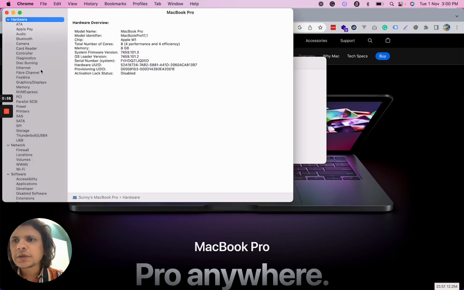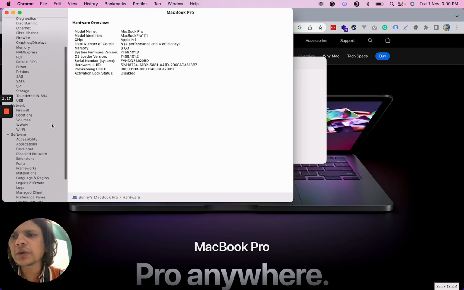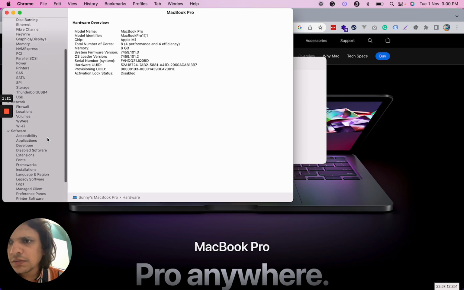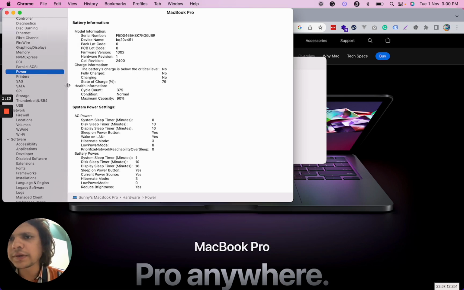So here you can see all the details regarding this laptop. The model name is MacBook Pro. This is my M1 chip MacBook Pro 2021 model. All right. So here you can see the Power section down below. Yeah, here it is.